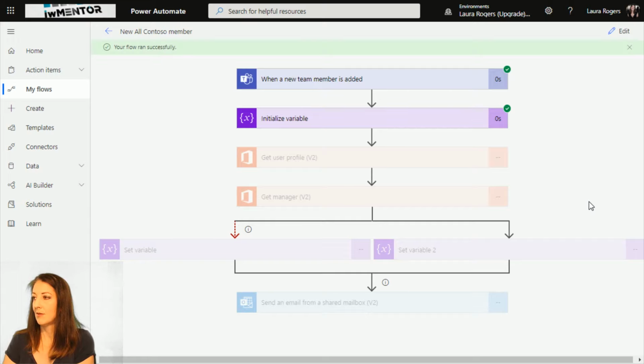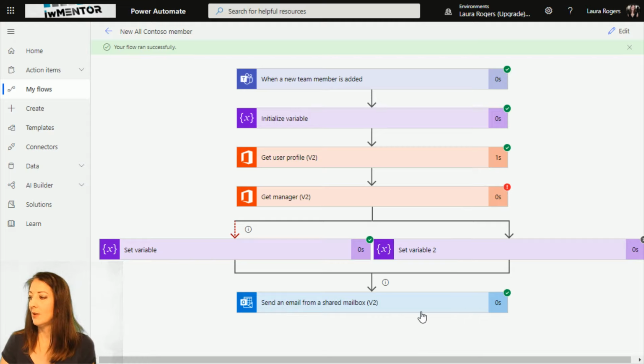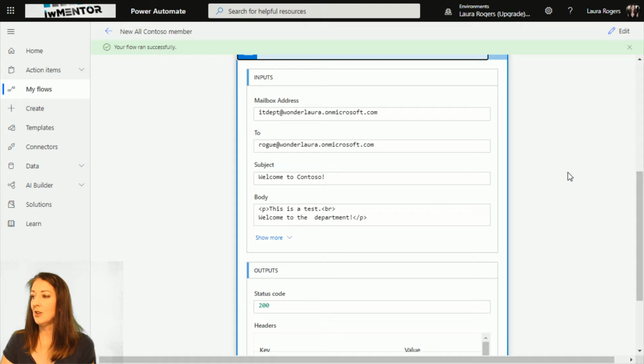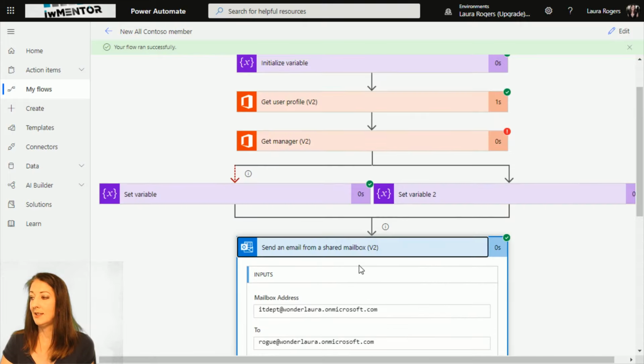And go. All right, so Rogue does not have a manager. So it just put Rogue in the to and the CC, and it successfully sent the email. You just can't have a variable in the CC and have it not have a value in it. So that's why I just had to put a different email address in that CC.